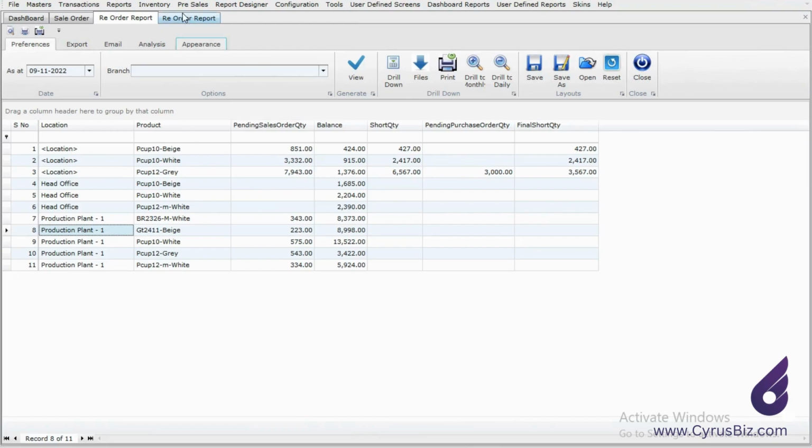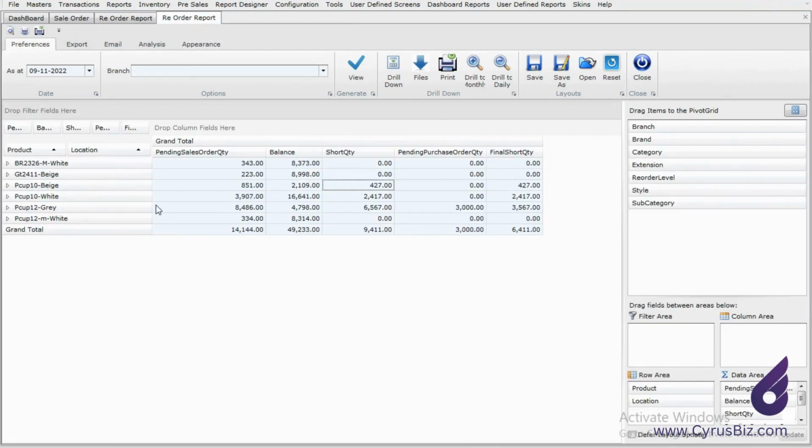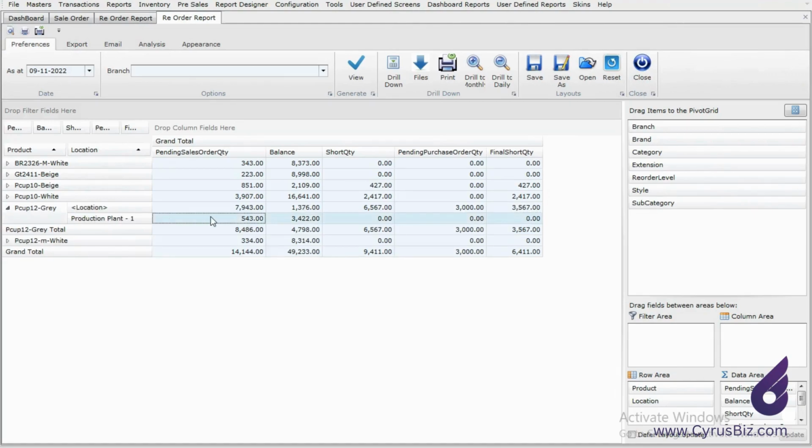We can also do pivoting for this reorder report, and we will be able to see the product, the pending sales order quantity for the product, the balance available with us in different locations, the shortfall of quantity, the pending purchase order which we have already given, and the final short quantity. So this quantity needs to be manufactured. We can also see at what location the products are available.